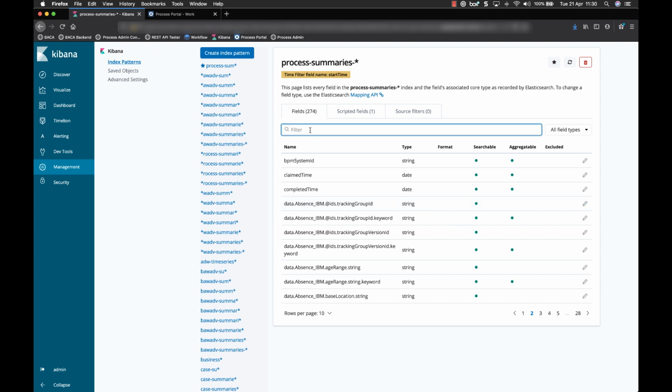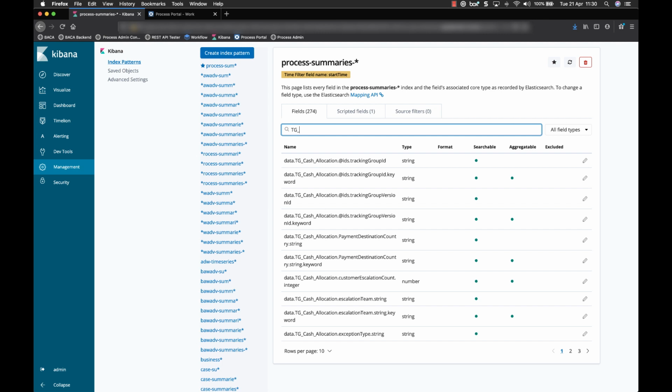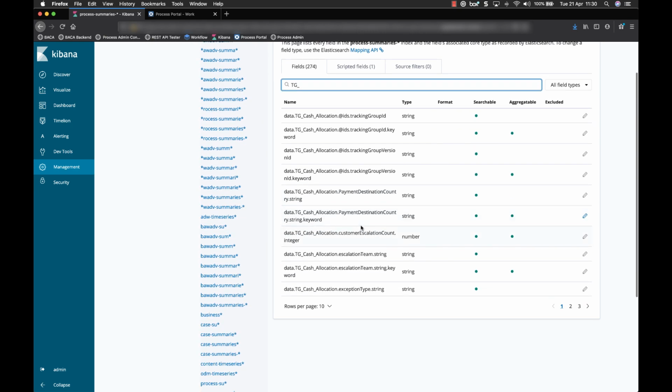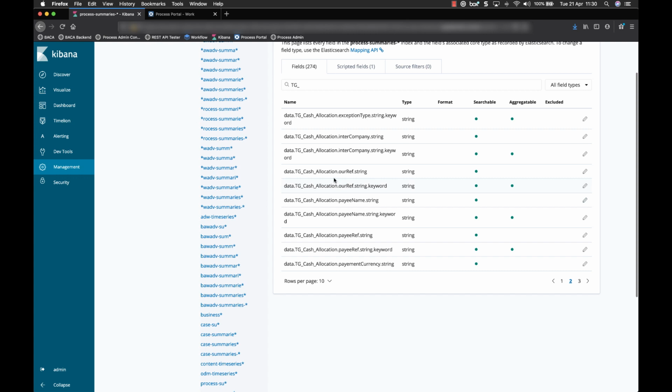So I just want to check that mine are present. TG underscore, that's the prefix I use for my tracking group, and we can see that there is a TG cache allocation. What have we got? We've got escalation team. We've basically got the characteristics from the tracking group that I'm interested in.